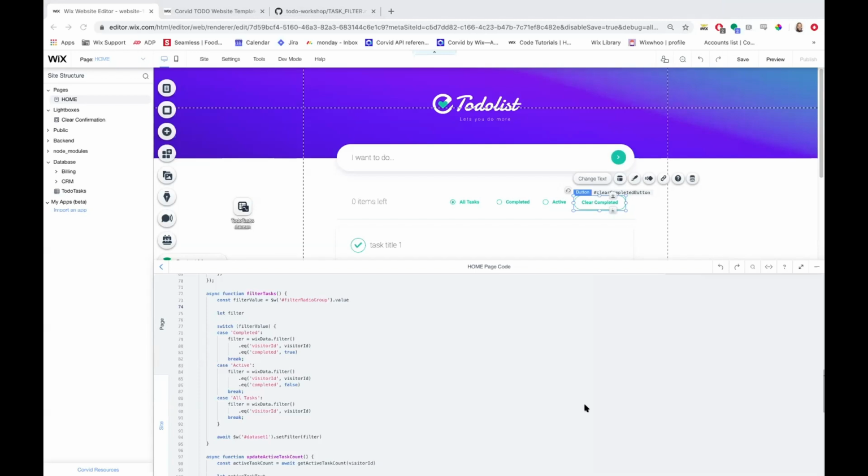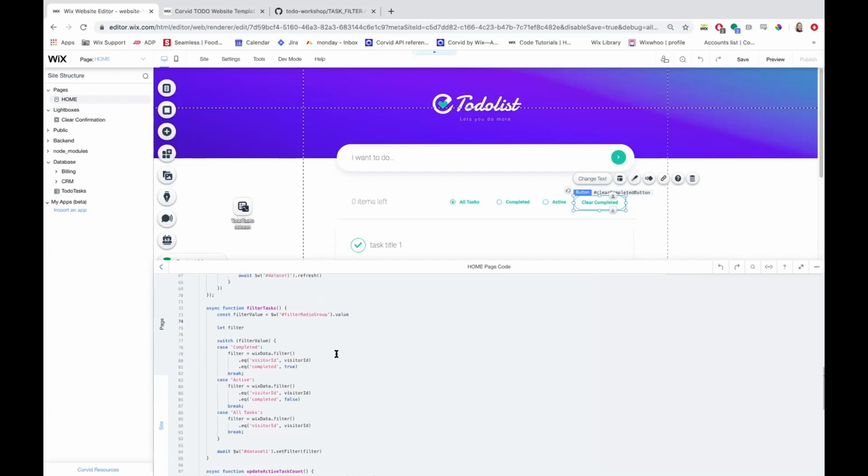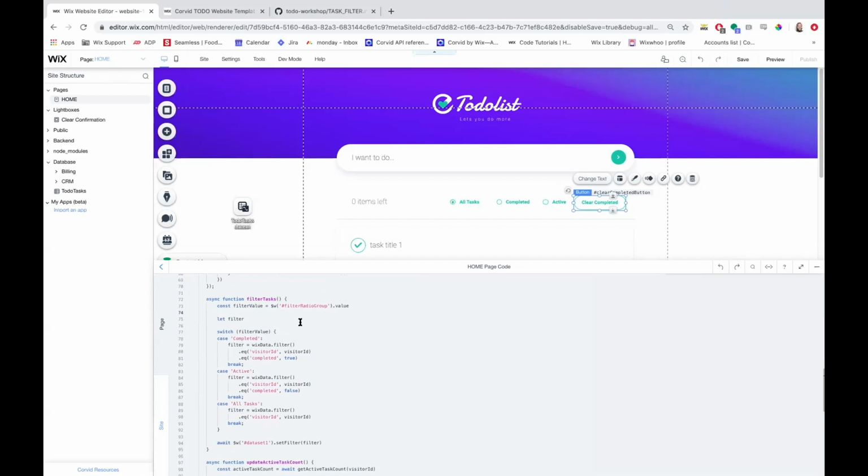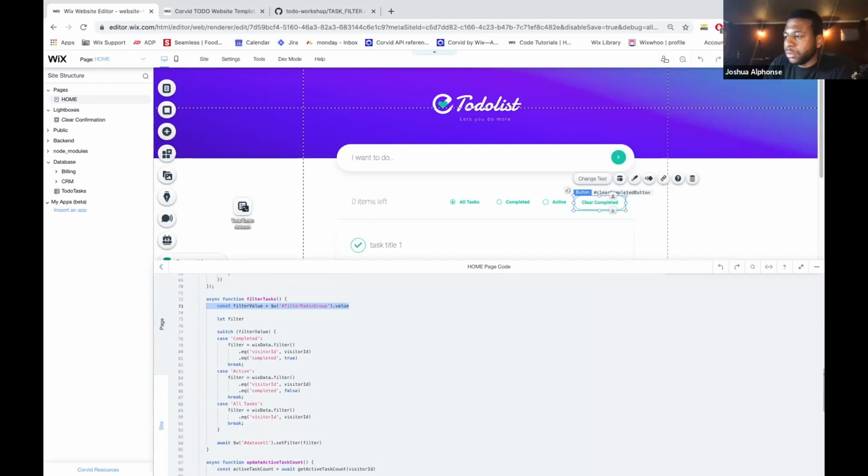Sorry, I was just curious. In your filter radio group on the onChange event, is it just the constant filter value, or is it just kind of an empty one right now? I'm sorry, can you repeat that one more time for me? Like the $W when you're referring to filter radio group on the onChange, is it just? Oh, that's just it right there. Oh, okay. I see now.